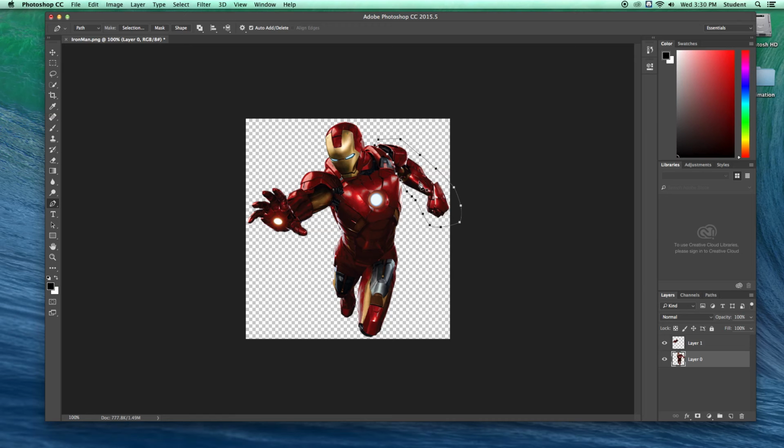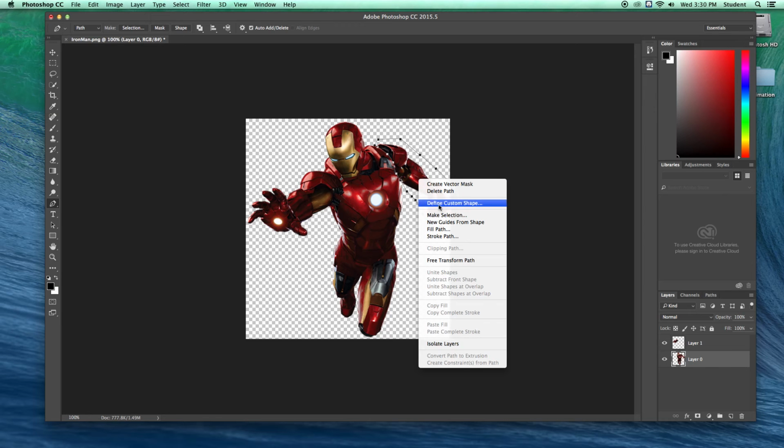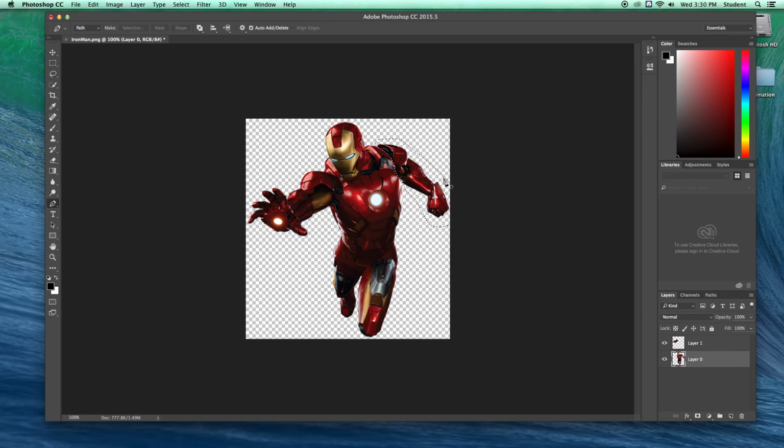All right, so I've completed that path. The pen tool, I can right-click, make selections. Okay, Command C, Command V, move tool. Now that arm is on its own layer. I'm going back to the original layer. P for pen tool to cut off his arm.